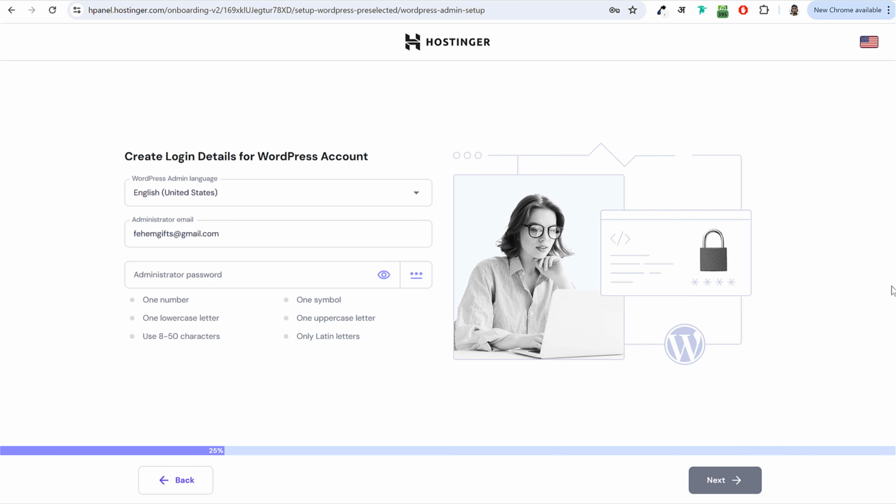Then in the next step, they will ask you to enter your email and password. Now this is for your WordPress website. Whenever you want to log into your WordPress dashboard or the backend of your website, you'll have to enter this email and password. So whatever email and password you enter over here, make sure you remember that. Again, once you enter the email and password, click on this next button at the bottom right corner.